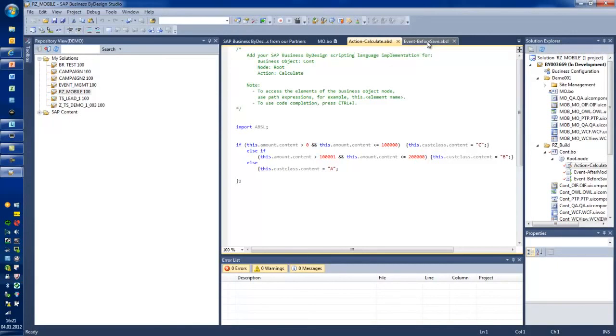data. Or what I've defined here is I said I need a script file for an action calculate, because what I want to do in this example, I want to introduce an additional field which says this is the amount of revenue that I'm making with a customer, and I want to do a customer classification now. If you now look at this code, you can read it like plain text. So if it's less than 100,000, it's a C customer. If it's between 100,001 and 200,000, it's a B customer. Otherwise, it's an A customer.